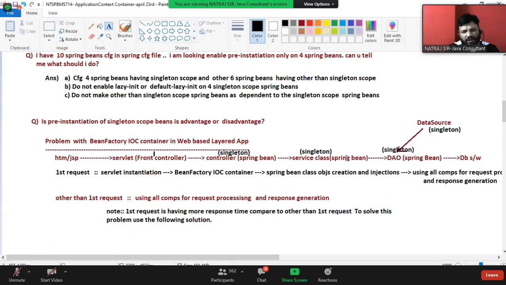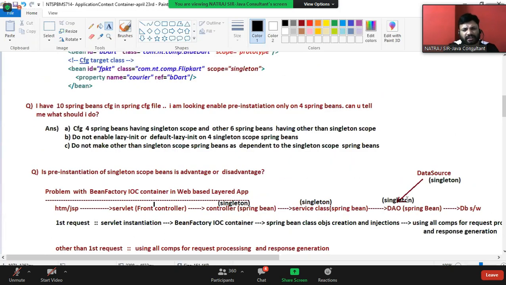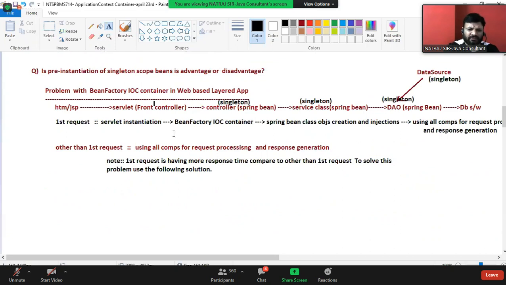Rajesh Nagar, this is an old discussion. Yesterday also I discussed. Show some common sense. We are not here to discuss the same point ten times. Guys, did I not talk about this point? Why we should take controller, service, DAO, data sources as singleton? Yesterday also we got that point, right? Please.